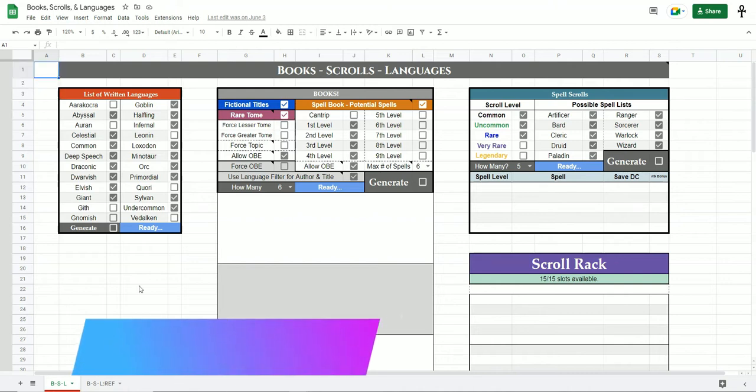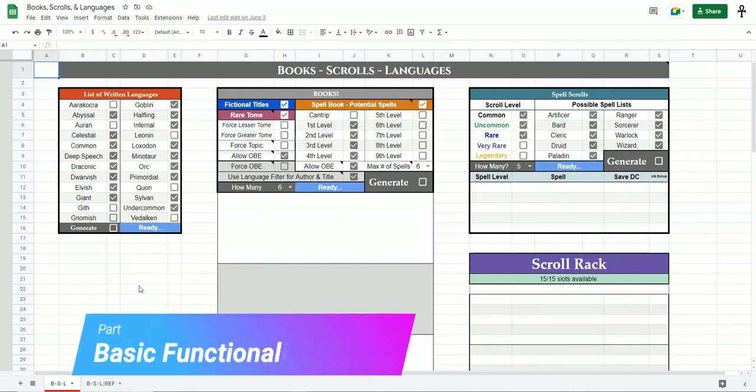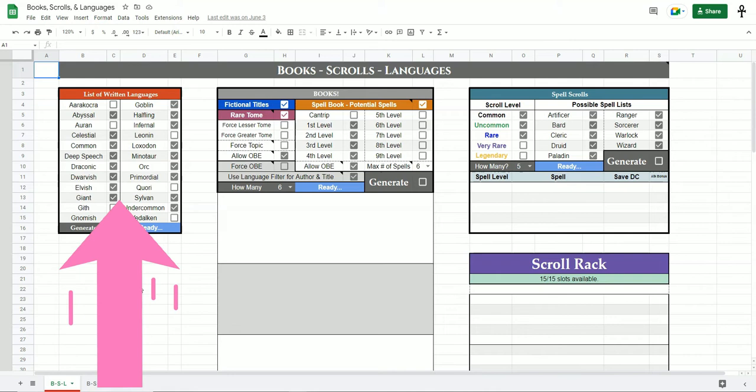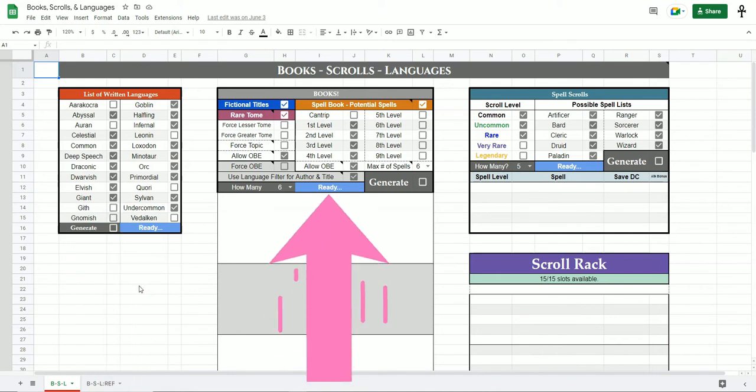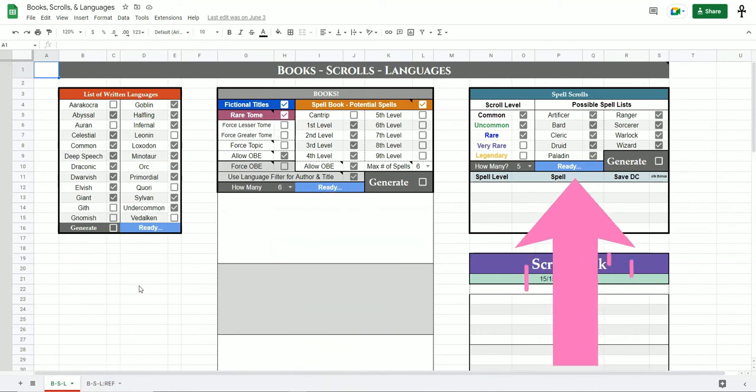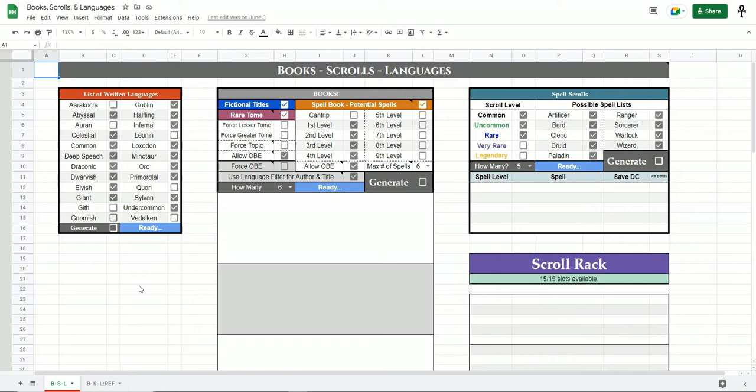This is another one of those generators that I've created that is actually multiple generators in one. You can see on the screen we have three separate generators. We have a language generator on the left, a books generator, and a spell scrolls generator. Again, these are specific to D&D 5e.